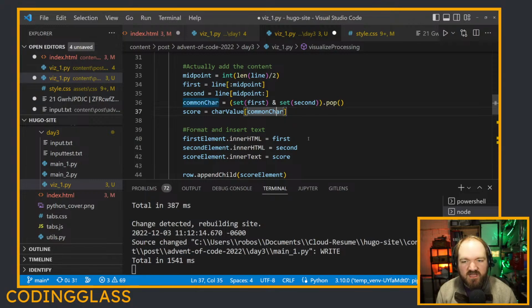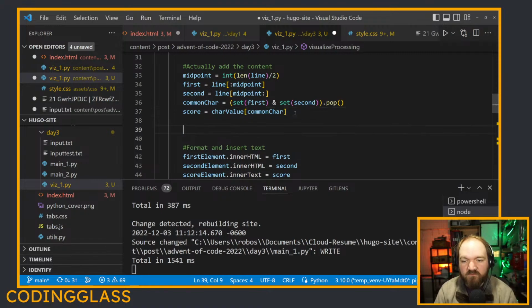And what I think I will do is we have this common character. At this point in the code, I have the common character in these first and second strings that I want to highlight in my HTML table. And I'm using that common character to calculate the score, which we're also putting into the table. But what I'm going to do is something like this. First dot replace.